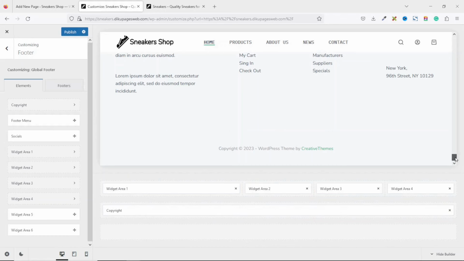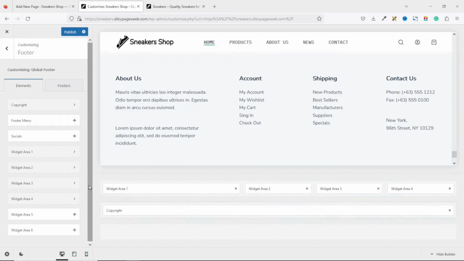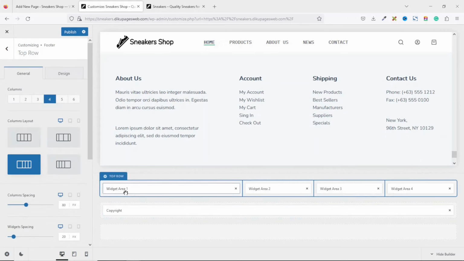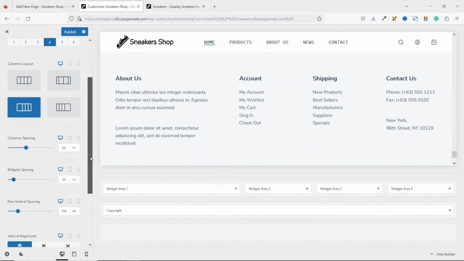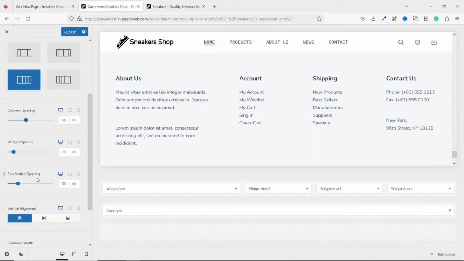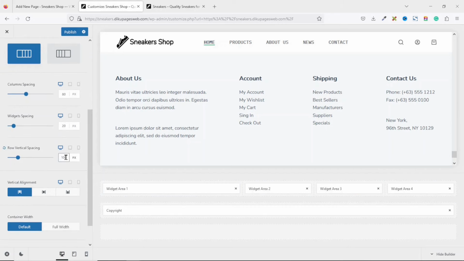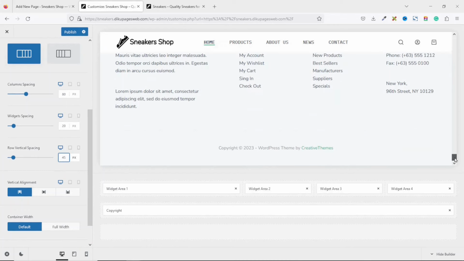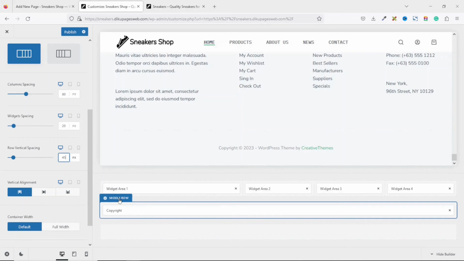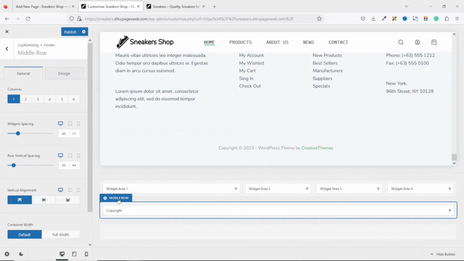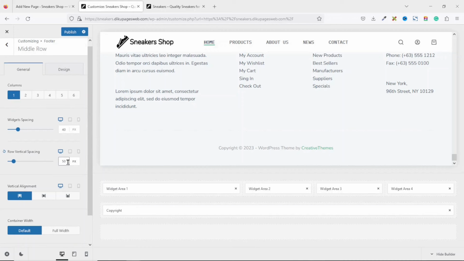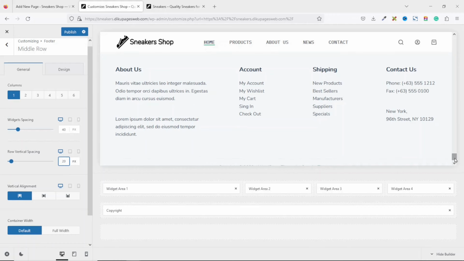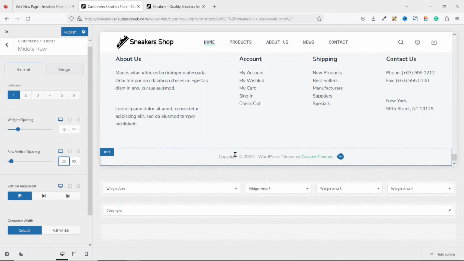Now let's decrease the height of our footer. So first of all, the top one, I click on it, then I go down to row vertical spacing. At the moment it is set to 100 pixels. I'll make it 45. You see the height has been reduced. Similarly, I do the same thing to the copyright row, which is the middle row. I click on it. Then the row vertical spacing is set to 50 pixels. I change it to 20 pixels. And it's looking better now.